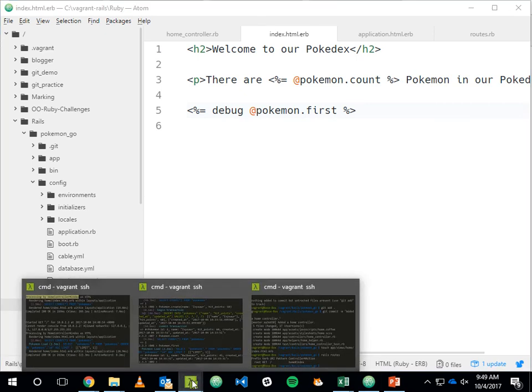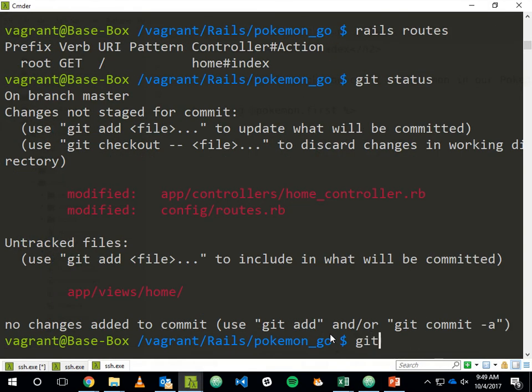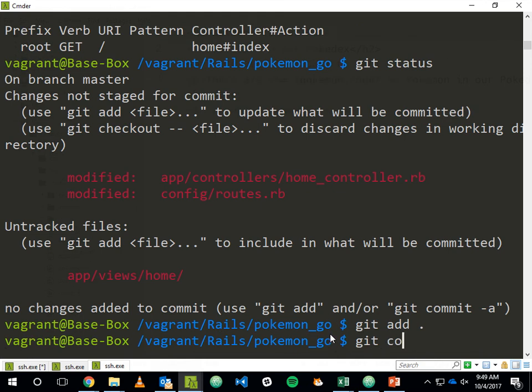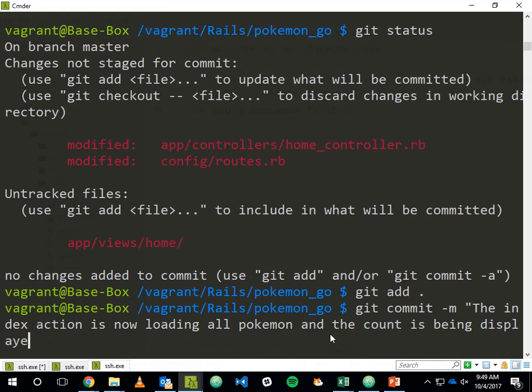And so the last thing for me to do is to do like a final git commit. Git add dot and git commit. The index action is now loading all Pokemon, and the count is being displayed in the view.